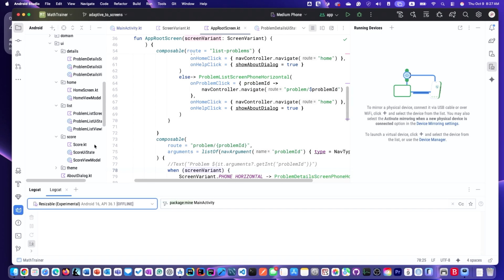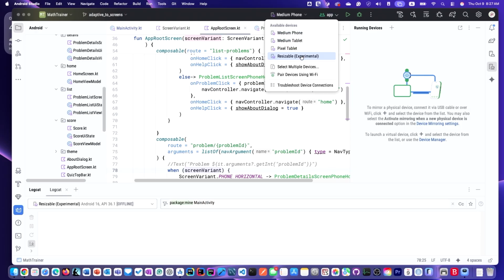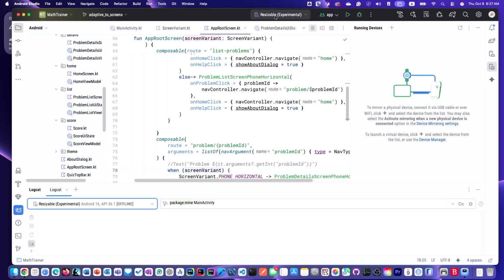Okay, and now let's first see what is actually different, and after this I'll explain how it works. Since it is for different screen sizes, I switch from medium phone to the one that we installed at the previous lesson, a resizable experimental option. I will run it on resizable experimental, and first I will do it for phone. After this, I will switch to foldable, because foldable is actually changing stuff. This is interesting. But you don't run it on a different device, you just change the size of it, right?